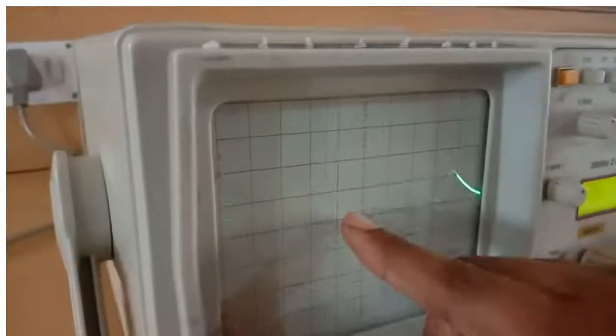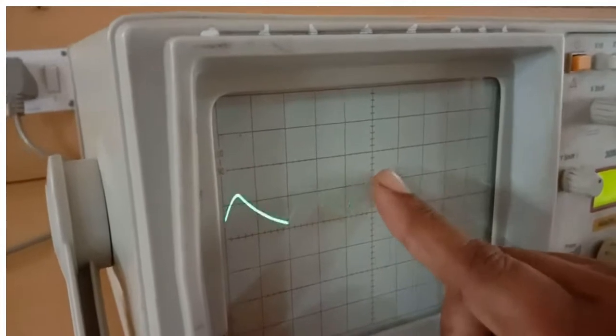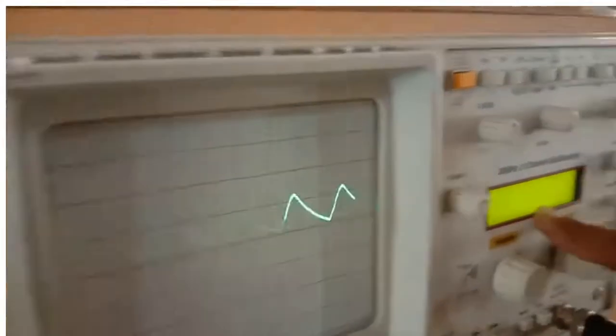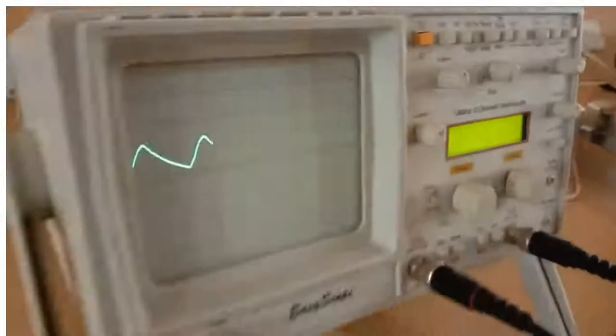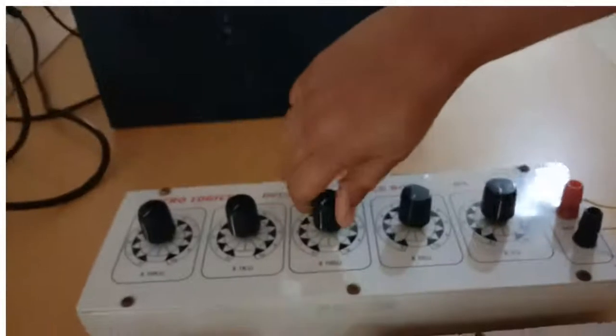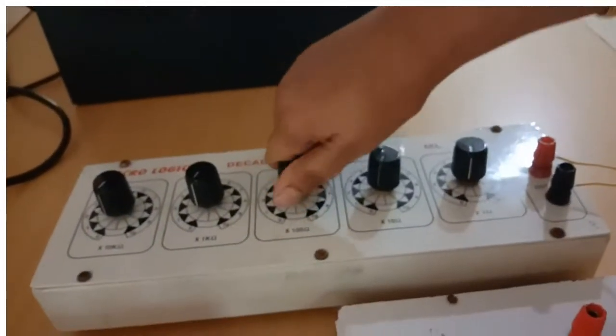You can see it is covering 1.2, one full box and one division, so 1.2. 1.2 into 5 will give you the ripple voltage. So this is the first reading. Then I can increase my resistance to 500. So I will give it to 380.